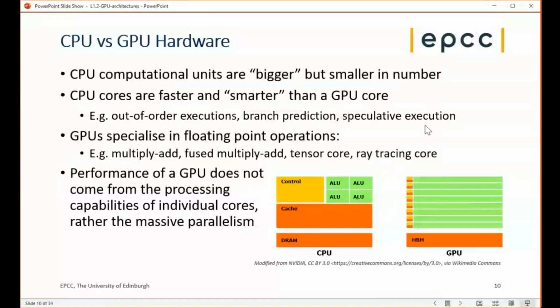So the actual clock frequency is much lower, and the performance of a GPU doesn't come from the processing capability of individual cores. They're much simpler and actually slower than on the CPU. It's the massive parallelism. Although parallelism is very important in CPU programming, it's absolutely fundamental to GPU programming. Unless your program is parallel, there is no point using a GPU, because the performance of a single core is terrible. But there are many, many thousands of them, so the performance of a whole GPU is very good.